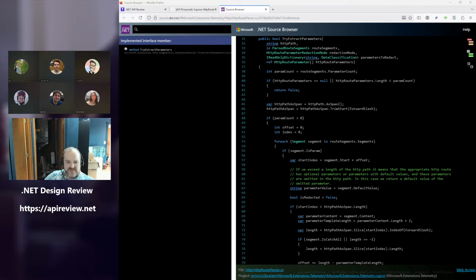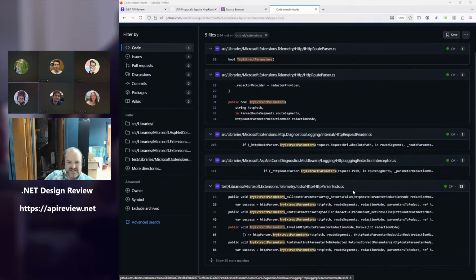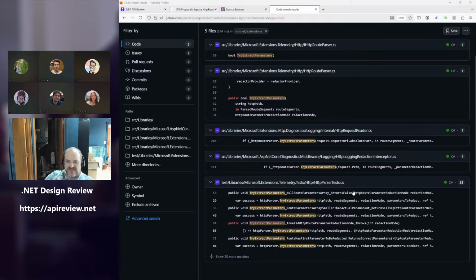I think Jeremy's point is, if you look at the existing code base, there are zero callers of TryExtractParameters. That's got to be a bug in Source.NET, because there's a ton of usage of HTTP route parameter redaction mode in the tests, at least. I see it reading in extract parameters, in diagnostics and in middleware. Is this InternalsVisibleTo? Or maybe source shared? It might be source shared.